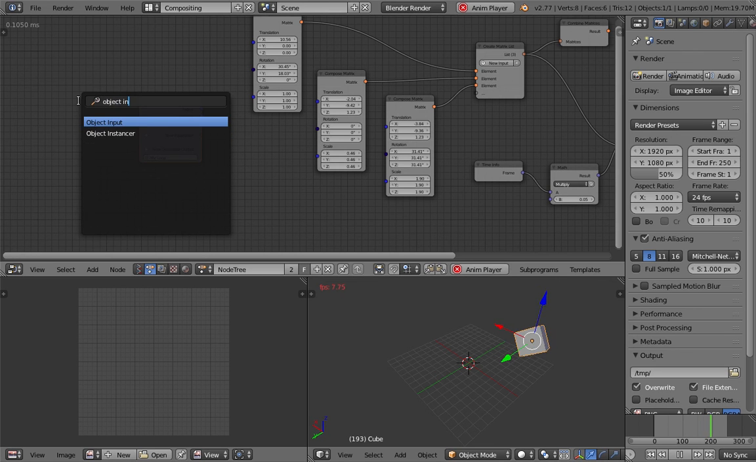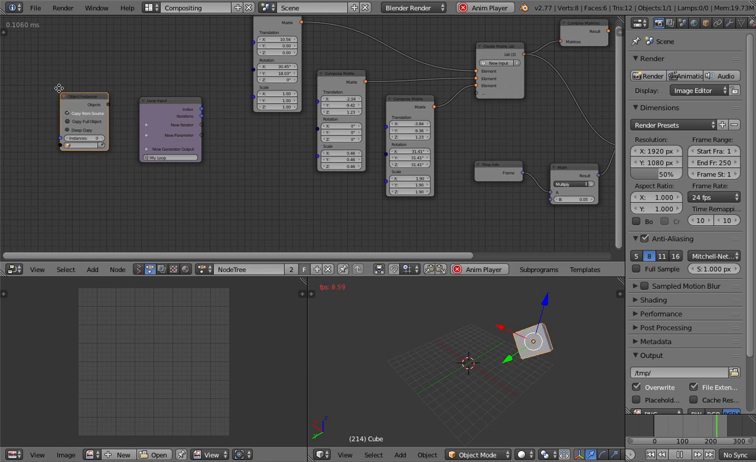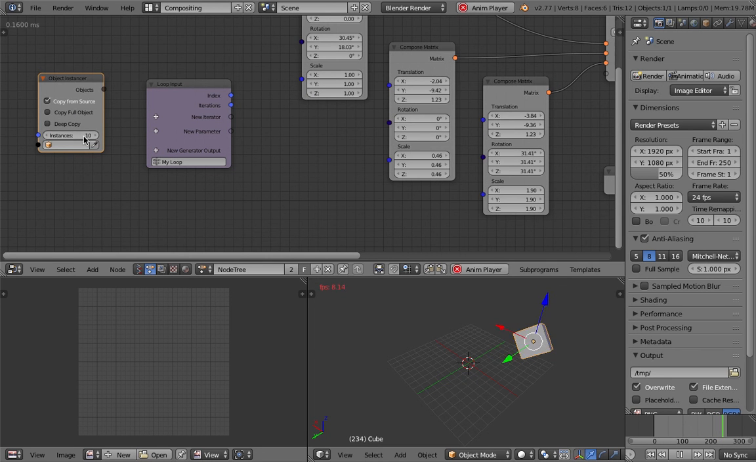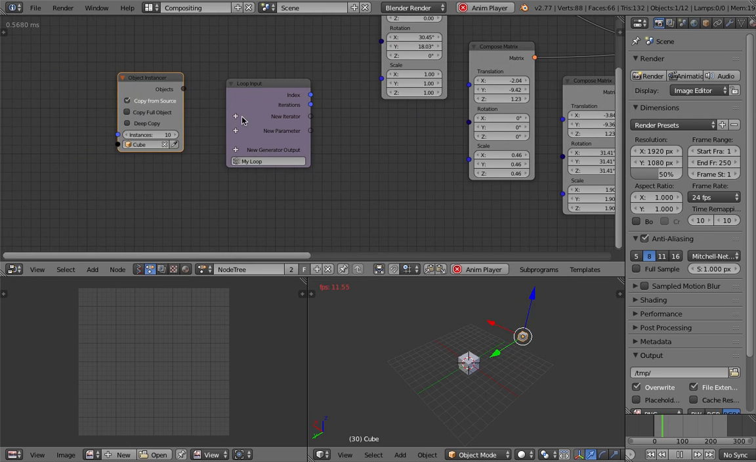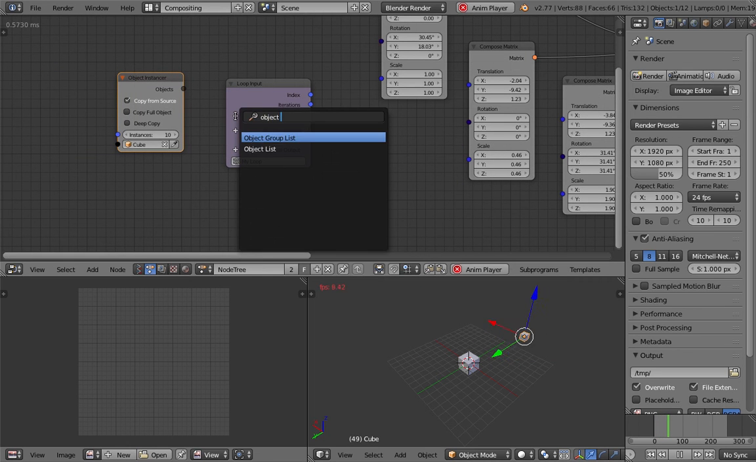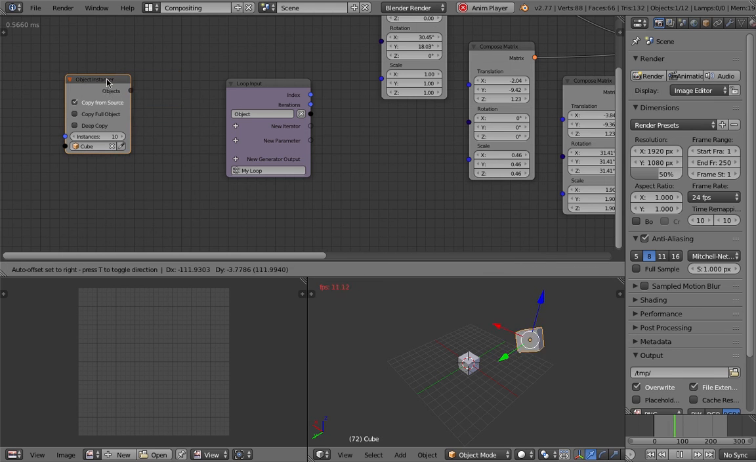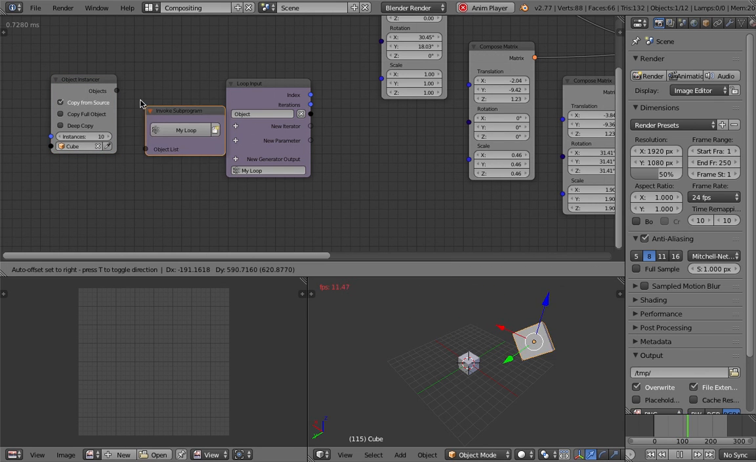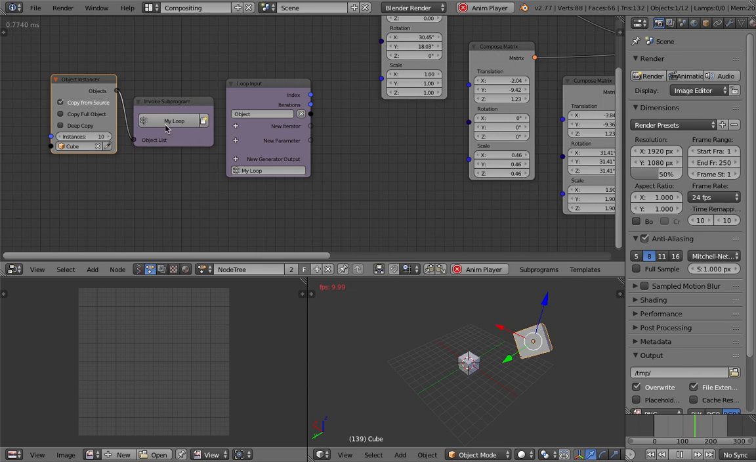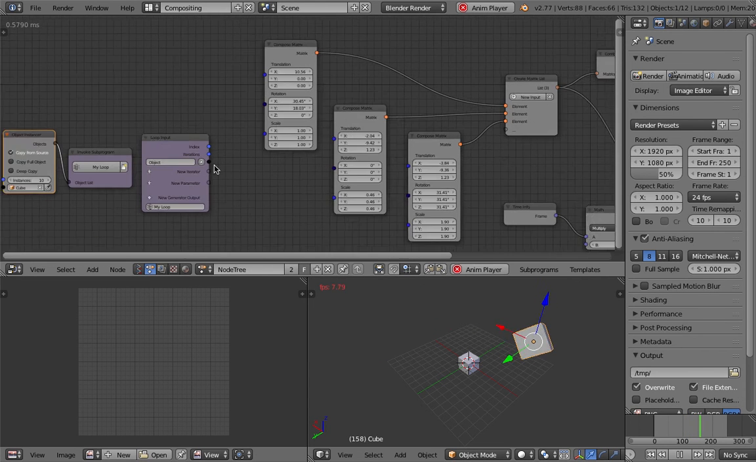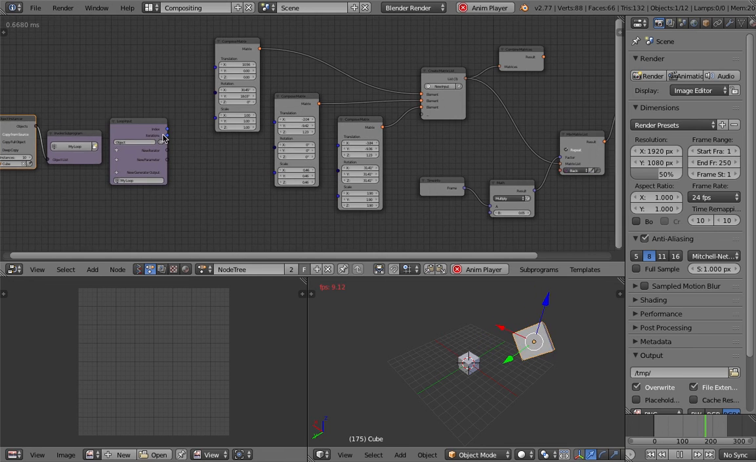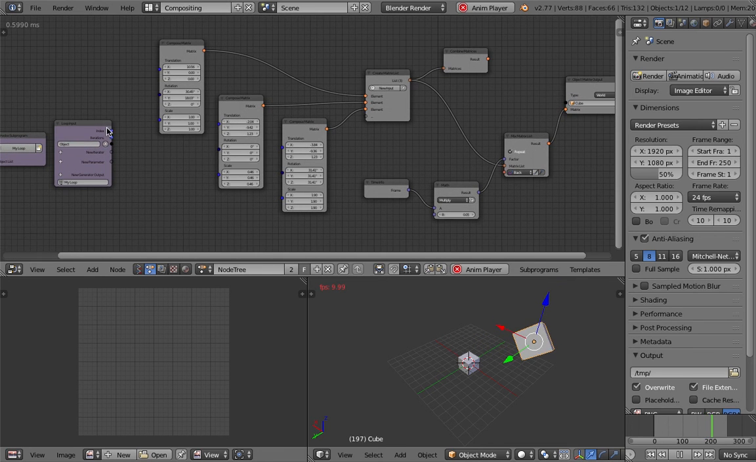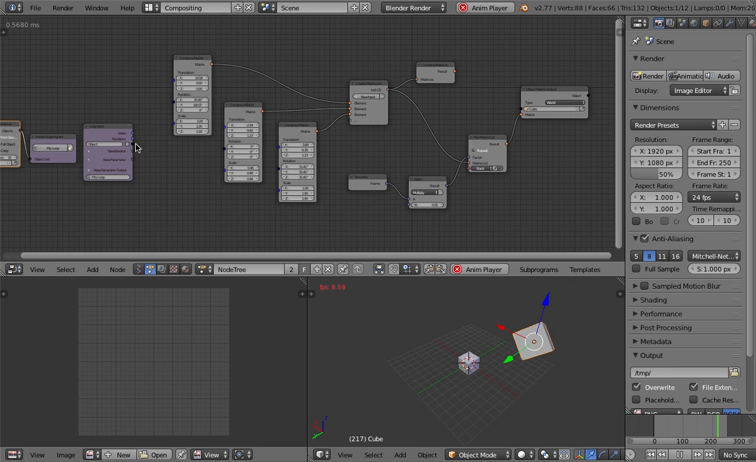Create object instancer. Let's say we have 10 objects. Grab that guy. Plug that in object list. Get the loop subprogram. Plug that in. 10 different objects. What are we gonna do with 10 different objects? Say object. Plug into the object.